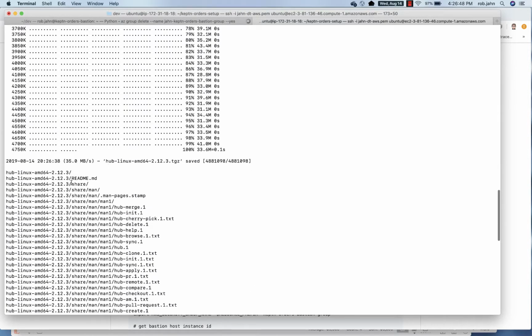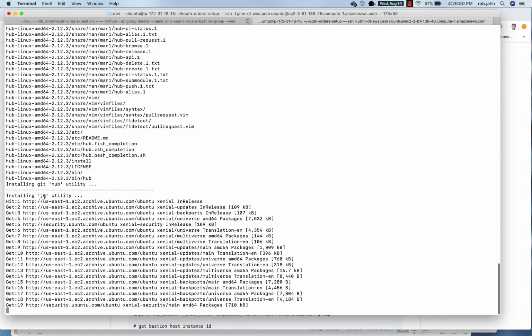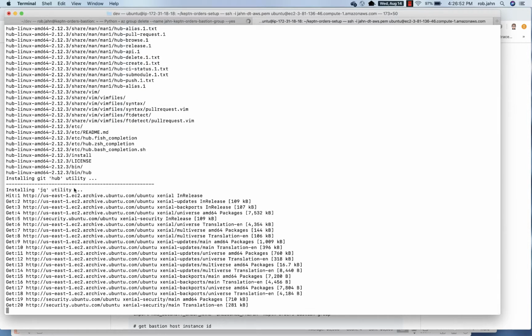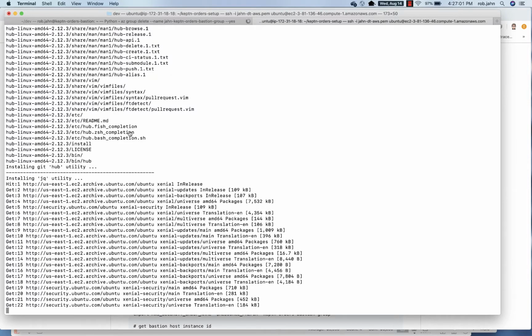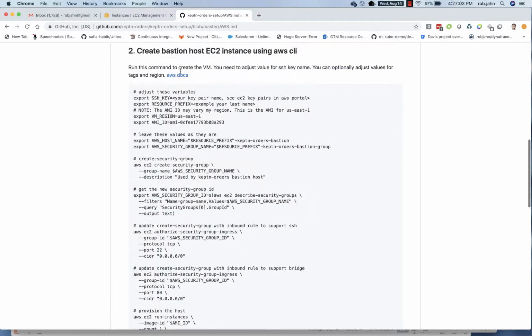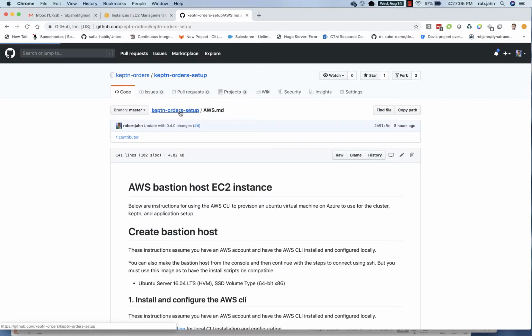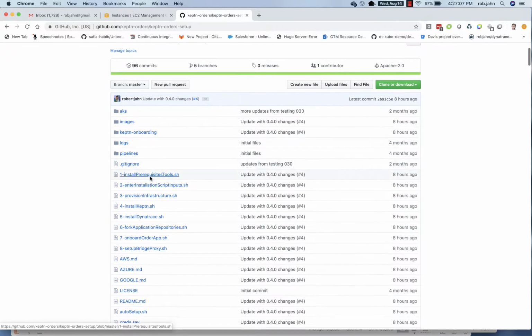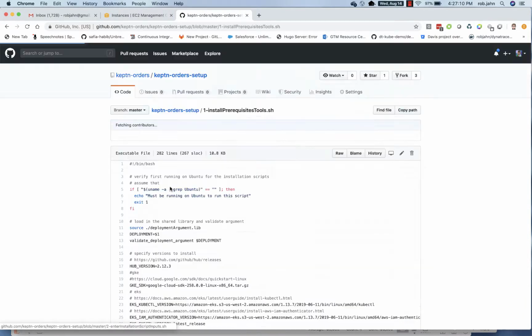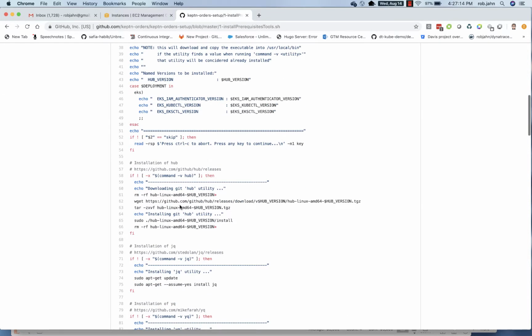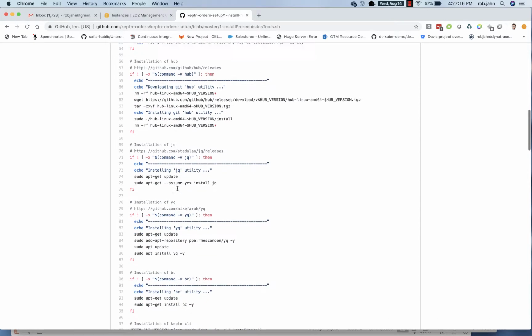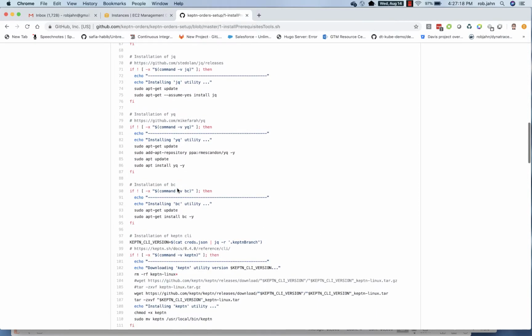So you can see we've installed this hub utility. It's in the process of installing JQ, which is a JSON query tool. Let this chug along. And while this is running, you can see all the scripts in the source code repo. We go back to Captain Order setup. You can see in this case is the install prerequisite tools, and this is the little warning that we saw, and it goes through and runs a series of commands just to automate running these things.